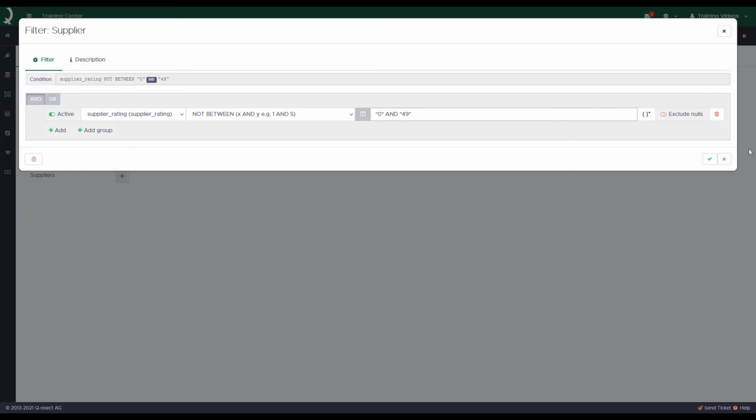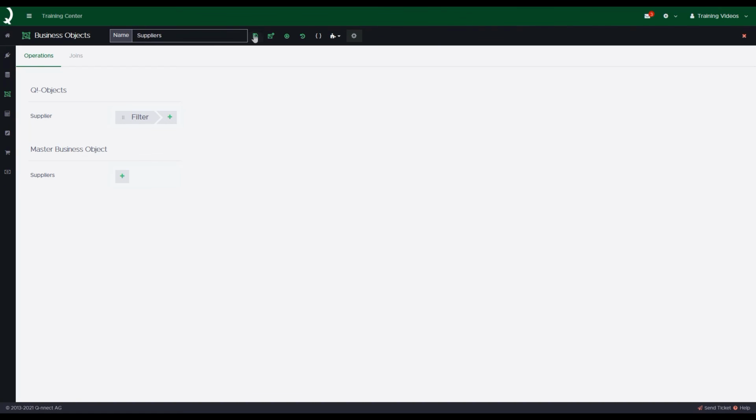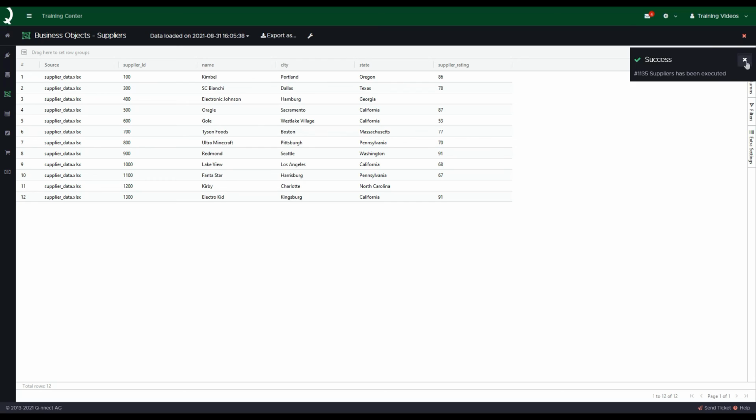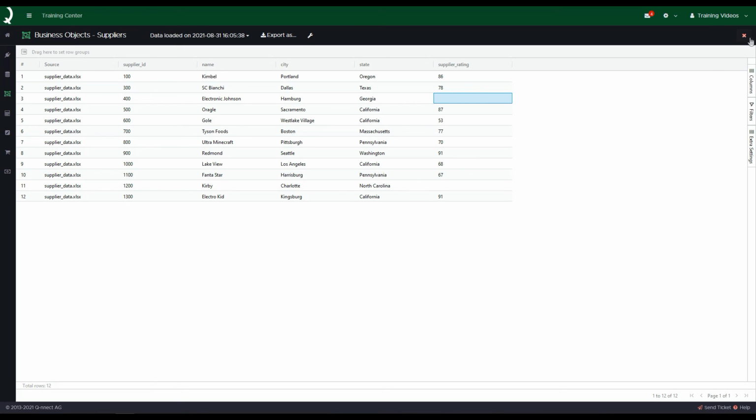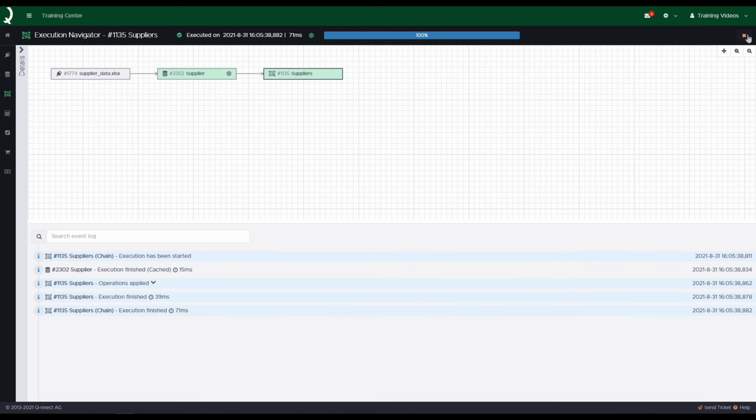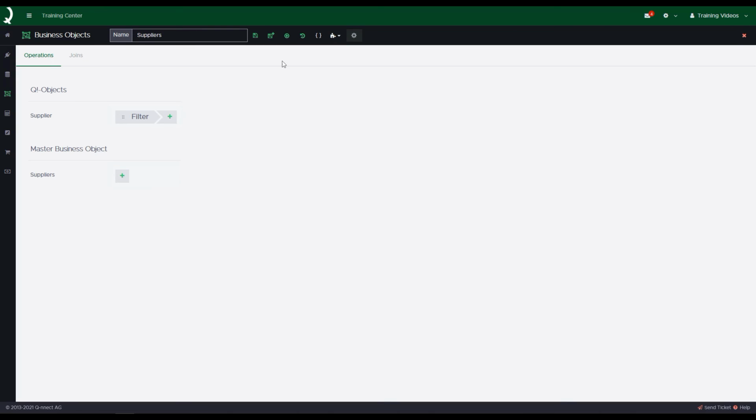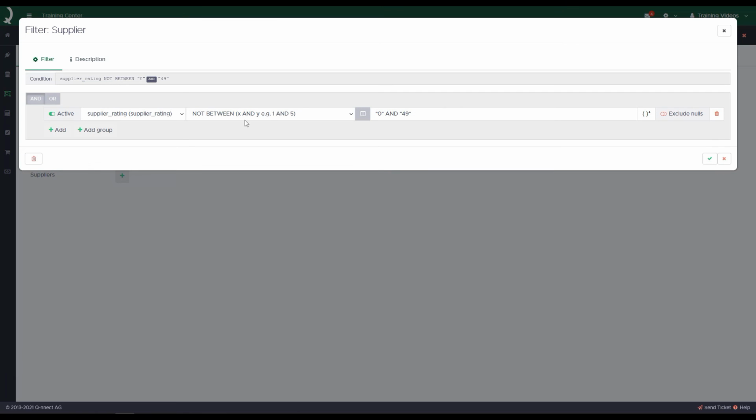As you can see, all values outside of the range 0 and 49 will be displayed. This includes also empty values. You can identify empty data rows by changing from not between to empty within the filter operation. Click on the red cross in the upper right corner to take a step back until you reach the operations workboard again. Click on operations to change the operator from not between to empty.